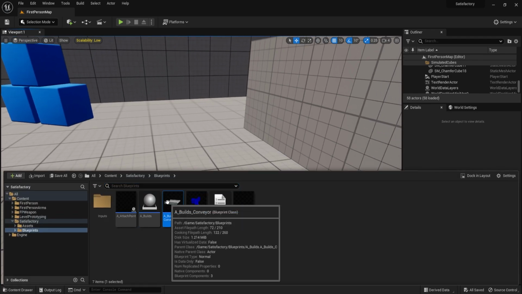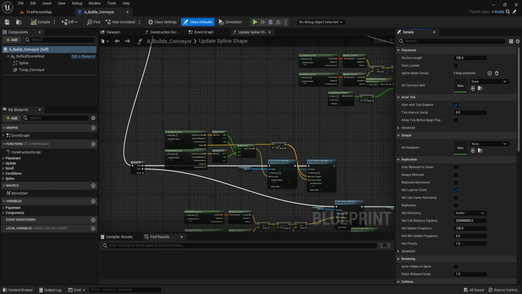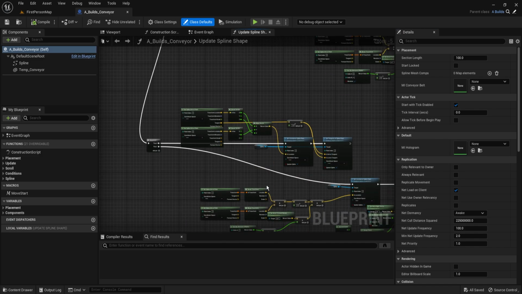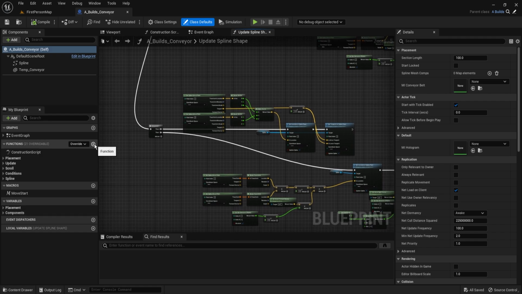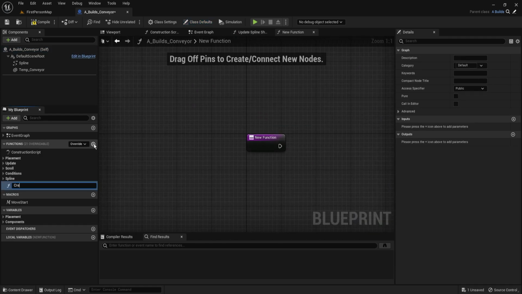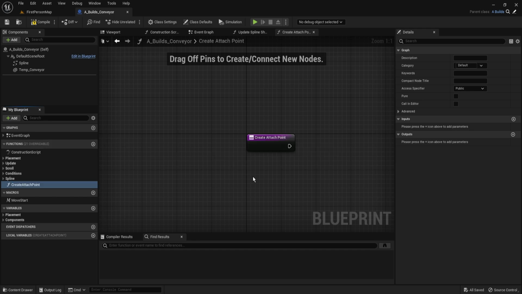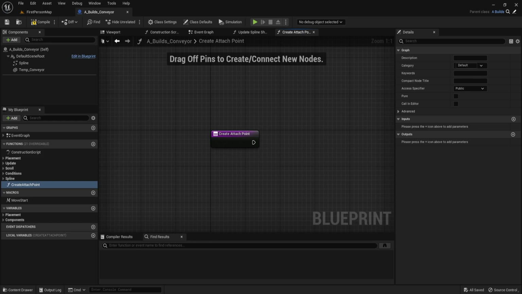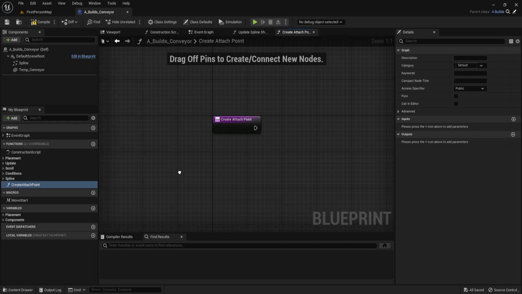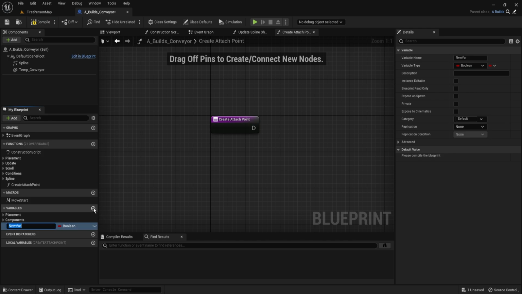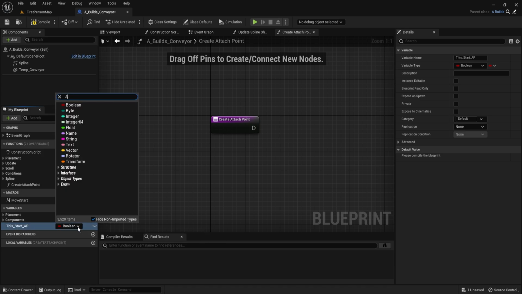Next up is the conveyor, where most of this stuff is going to happen. So we're going to start off with our new function. We need one function here, which is going to be called CreateAttachPoint. Actually, we're going to need some variables here. First one is going to be what we'll call this underscore start AP. So AP for attach point. So we want it to be of type attach point as well.